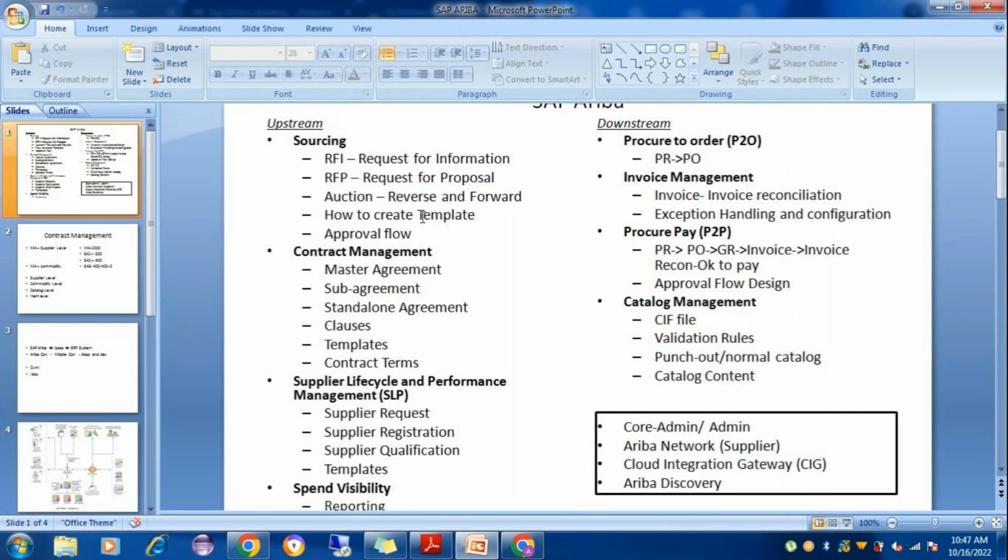So this is how you will be able to perform in the system when you are working in the market.